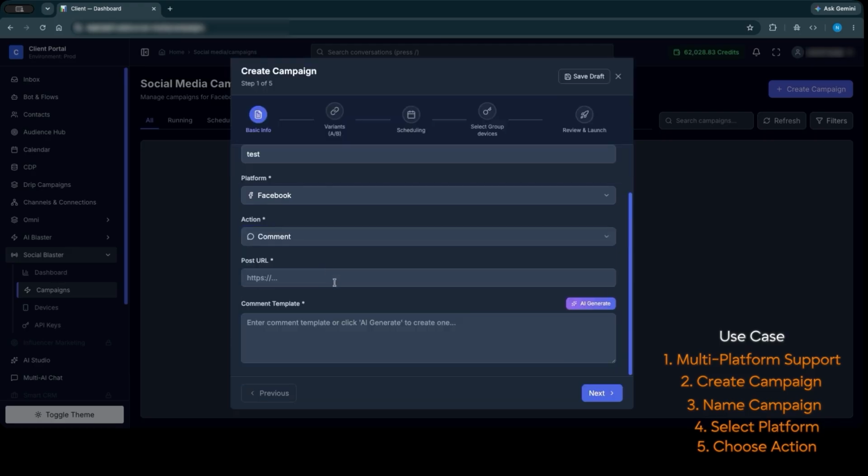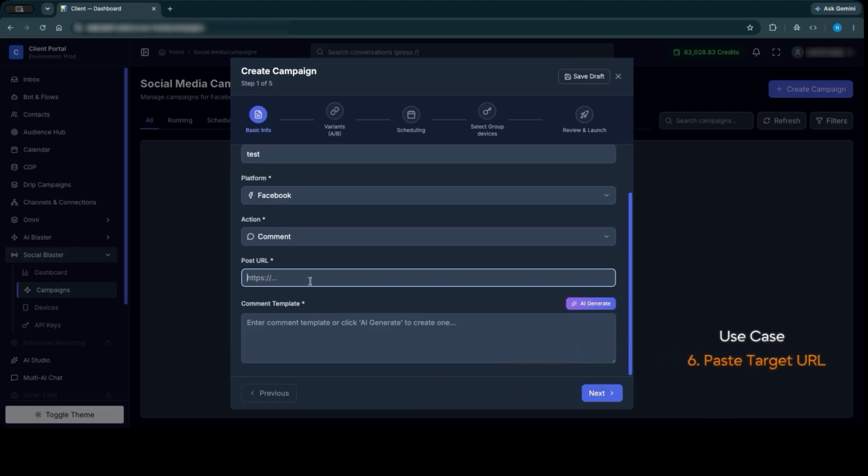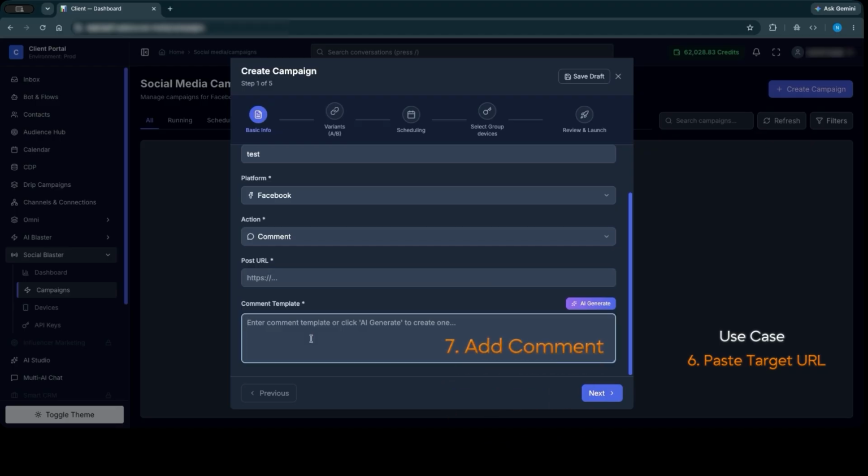Once you have selected any action, based on that, you need to paste a URL, whether it's the URL of a post or your profile URL. And then, for example, here I have set comment as the action, so it is also asking me what type of comment I want to make. So here I have mentioned very good.